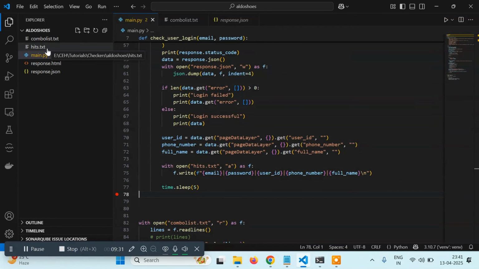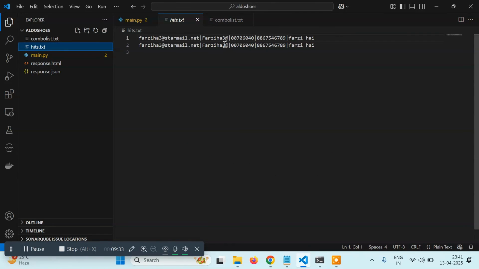Now let's see the hits.txt file. So we have got two hits. Actually, these two were the same email ID and password, that's why we got them. Okay. So see, it's working. So this is how you can check your combo list using a Python checker.